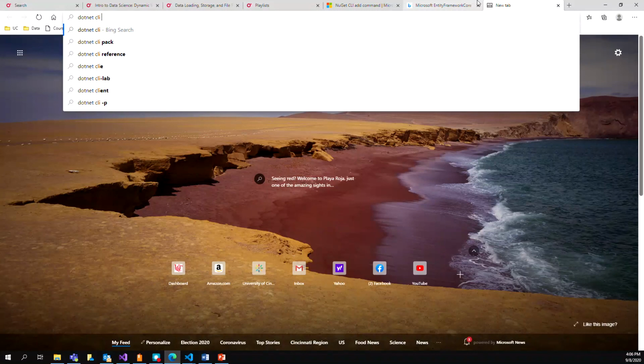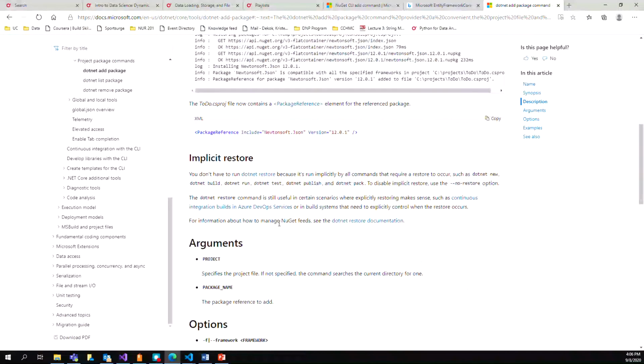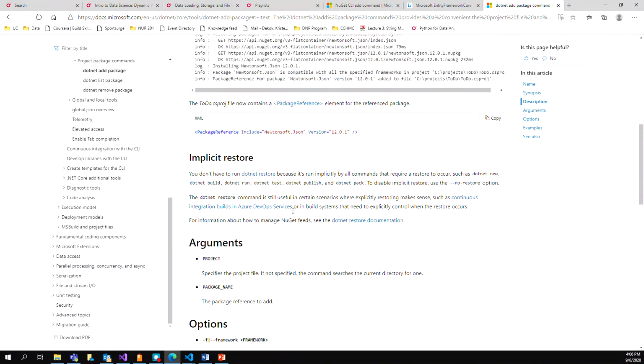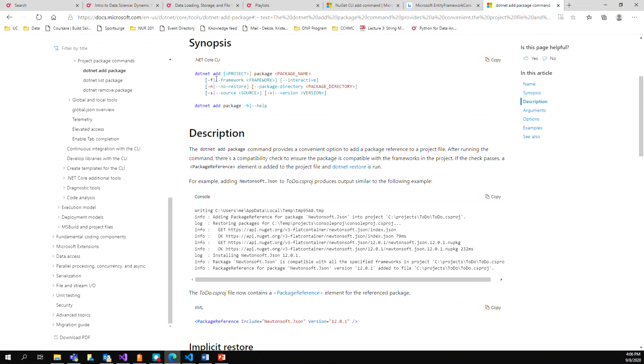dotnet CLI add package. Add package command. So you see here the argument is project. So it looks like the project and then the package. Okay. So let's first specify the project to add it to and then the package to add.